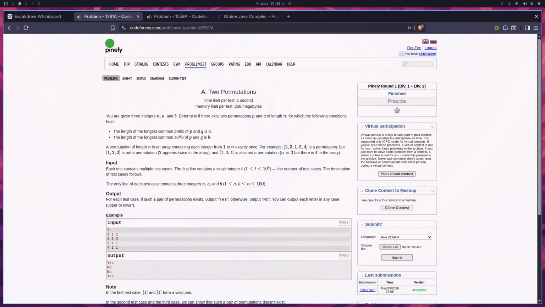Okay, let's solve today's 800 rated question. This question says that you are given three integers n, a and b. Determine if there exist two permutations p and q of length n for which the following conditions hold. The length of the longest common prefix of p and q is a, and the length of the longest common suffix of p and q is b.